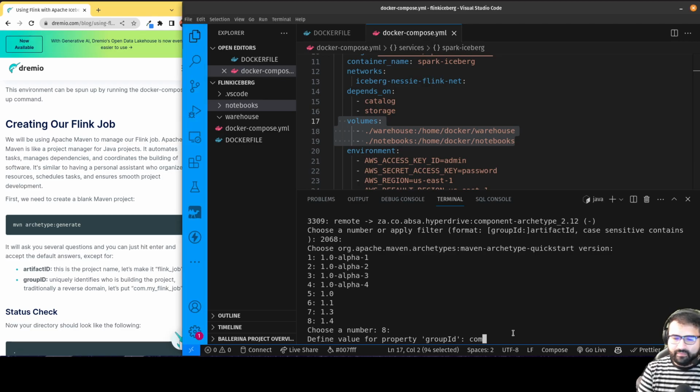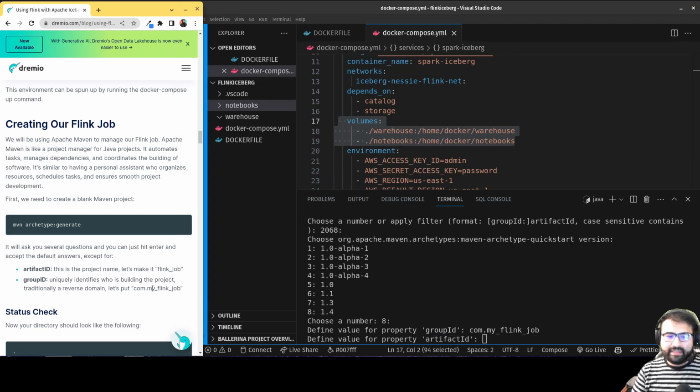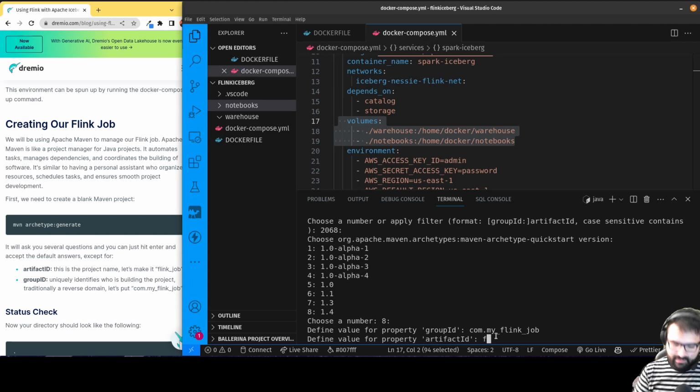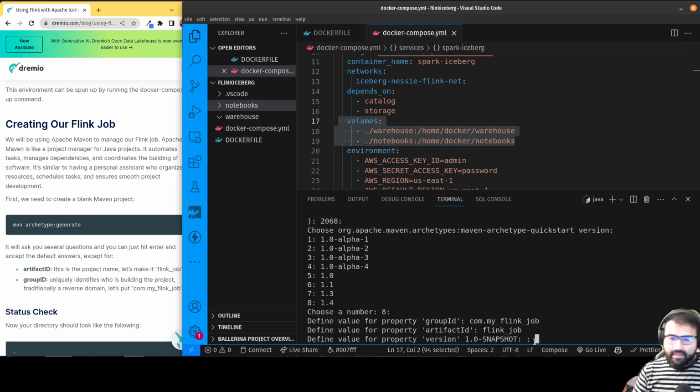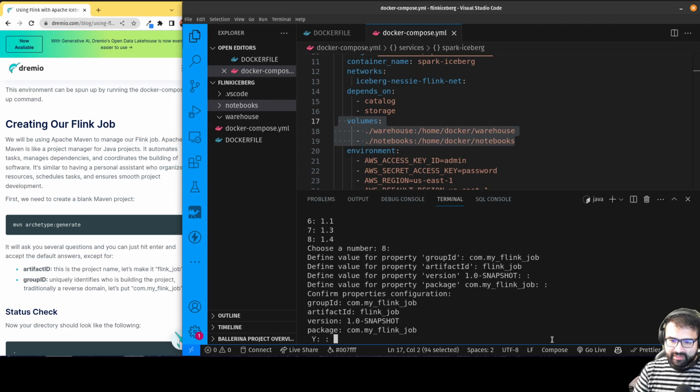I'm just going to put com.myflinkjob as I put in the blog post. And then there's the artifact ID. That's usually the name of the specific thing you're building. So in this case, we're just going to call it Flink Job. And it's going to ask you for a version number. That's fine. Pretty much everything else, you can just accept the defaults. I'm going to hit yes, that all looks good to me.